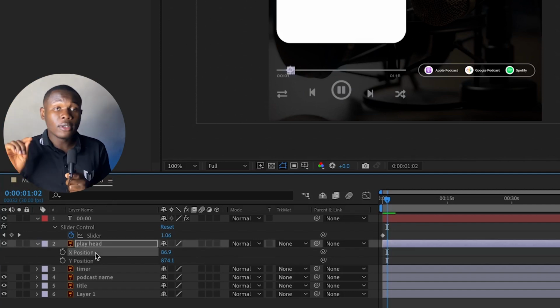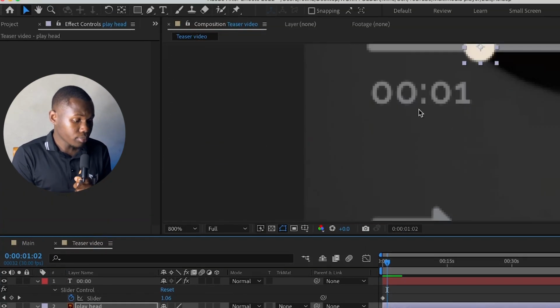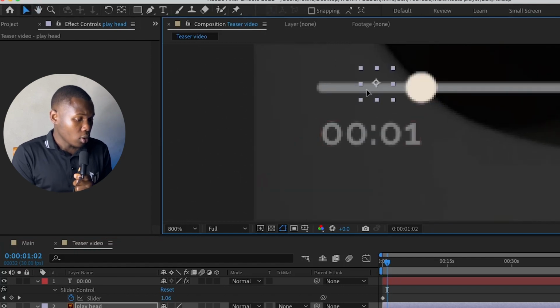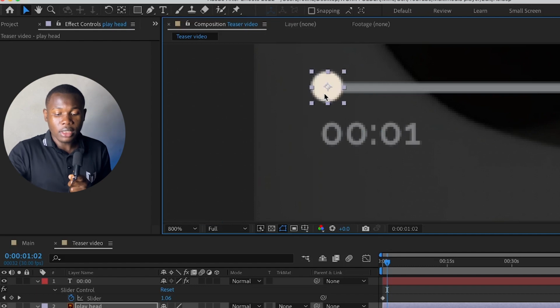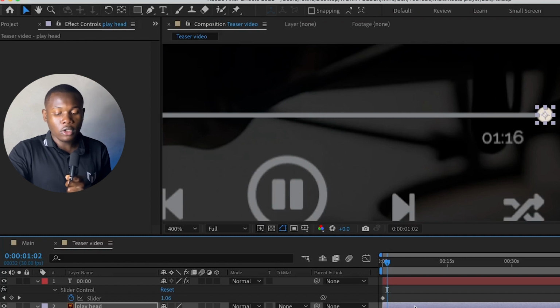Now, I'll need to know the start position of the timer and the end position. For the start position here, let me zoom in. If I bring the playhead, let's say here, I know that the start position is at 36.1. And for the end position, it's at roughly 542.1. After we're done knowing the start and the end position, we now need to know the start and the end time.